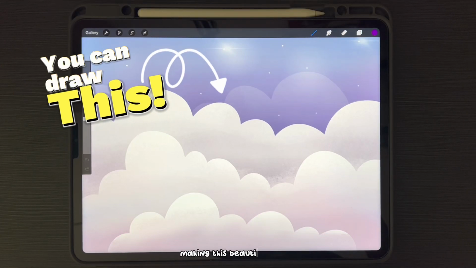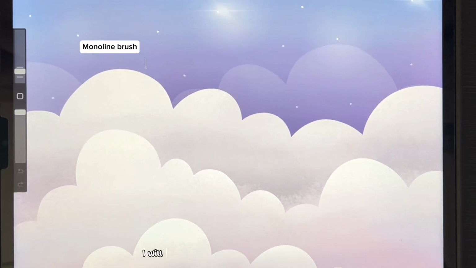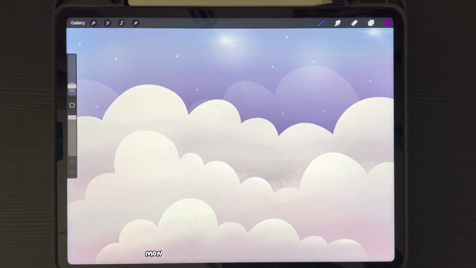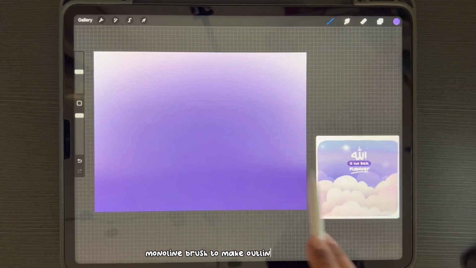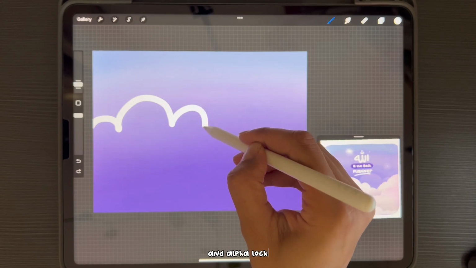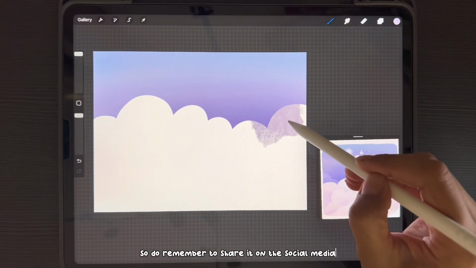Making this beautiful clouds illustration is easier than you think. I will guide you through all the steps to learn about the gradient, monoline brush, making outlines, color filling, and alpha lock. So do remember to share it on social media.